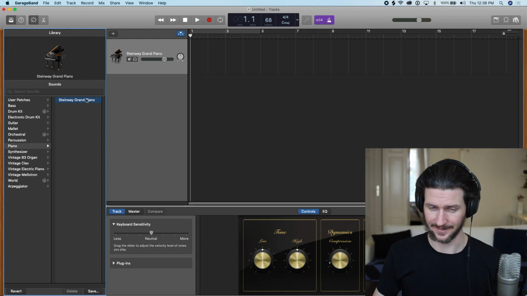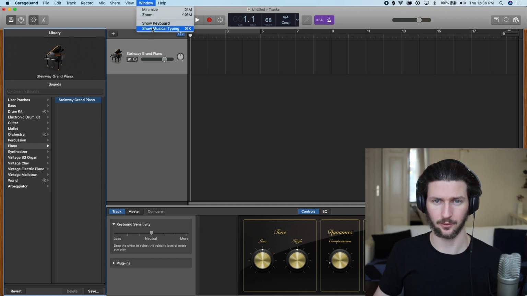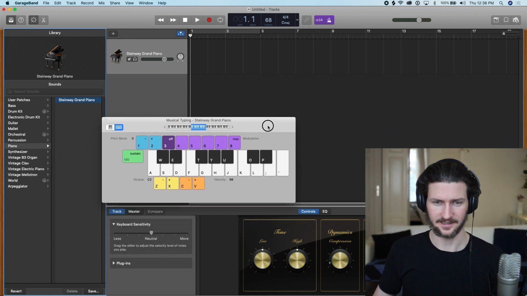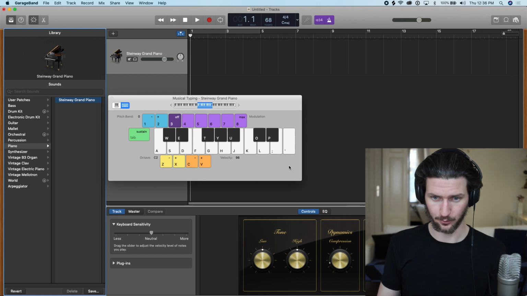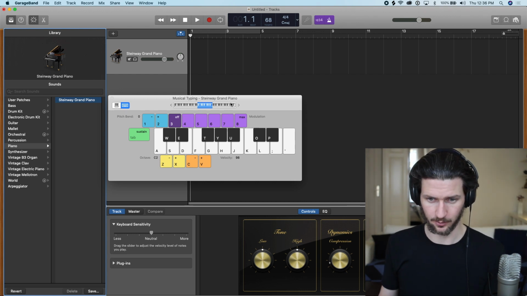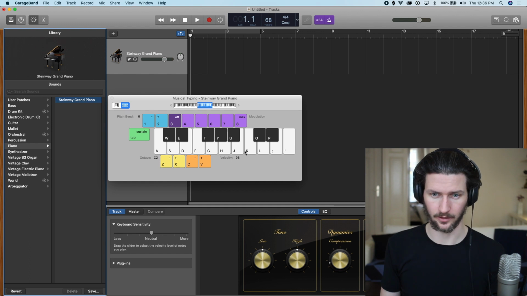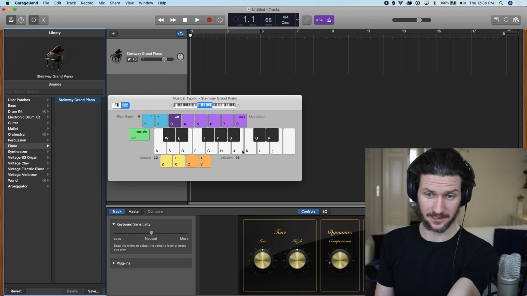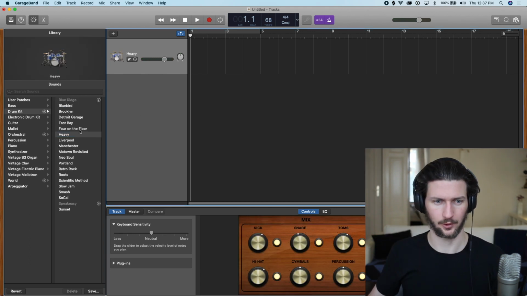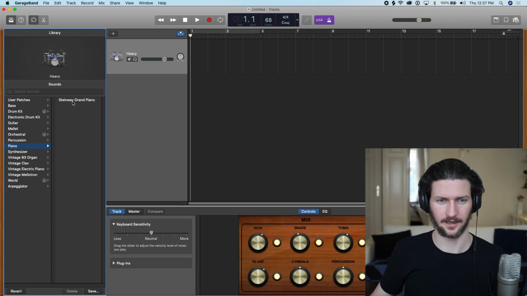The other way to record using these sounds, if you don't have a MIDI controller, is to use musical typing inside GarageBand. We can go to the top here and press Window, and then Show Musical Typing. This gives you an interface of what your actual keyboard looks like on your computer. You can press these notes, like if I press this J on my actual computer keyboard, it will be the piano note, which here is a B. So I'm going to close this, and we'll go back to my Steinway piano.